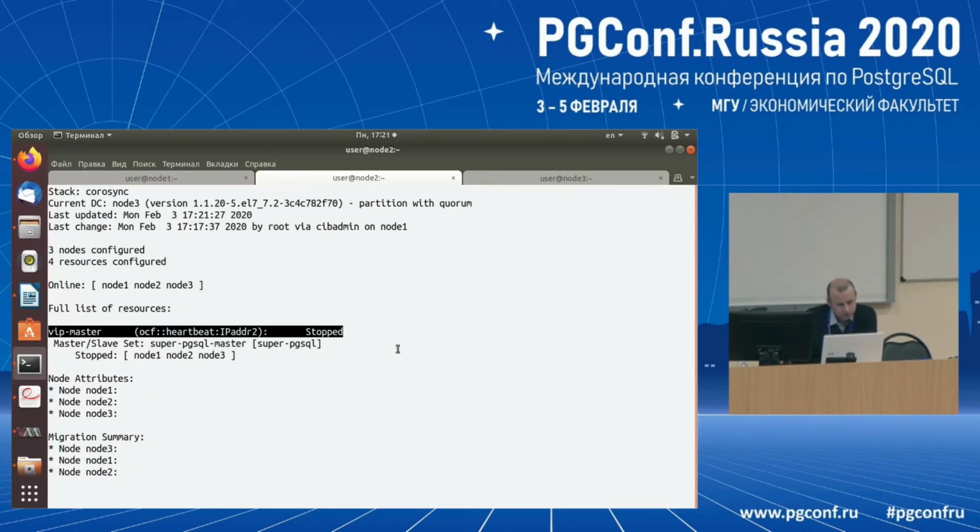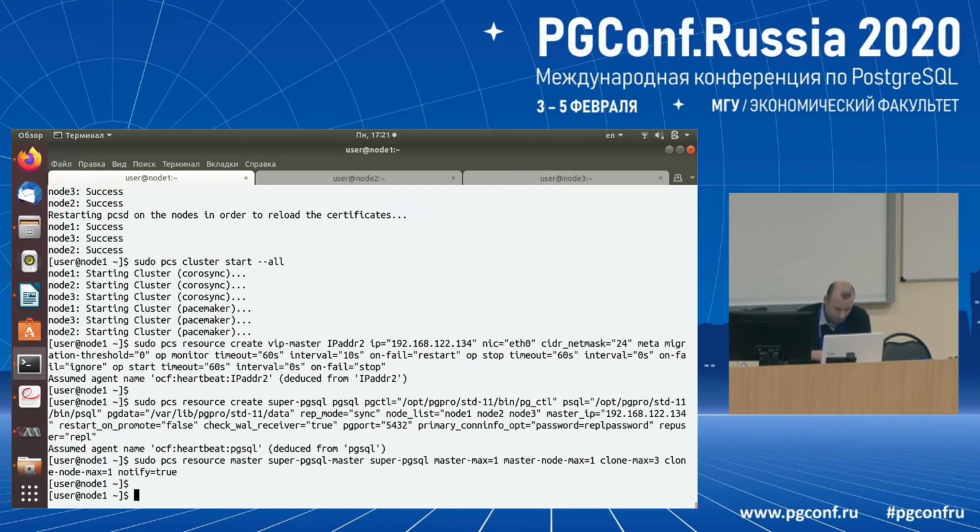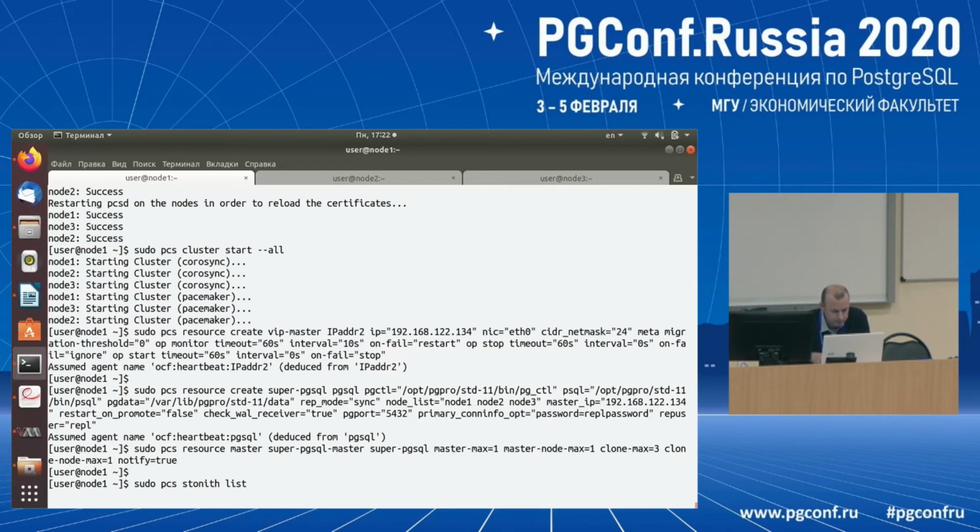So what has changed? As I said before, this resource has now two states, master and slave. And this node has not been started and will never be, because now we proceed to fencing agent settings. The list of all fencing agents can be found by using stonith list.